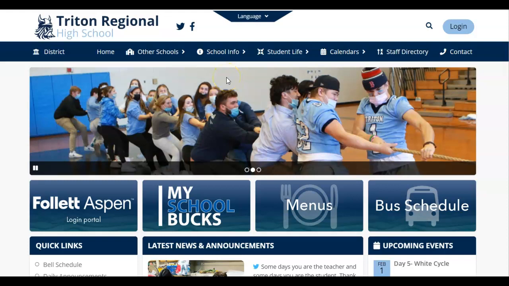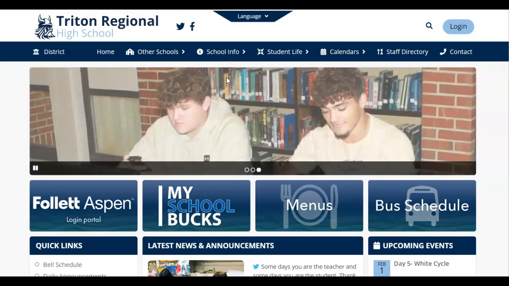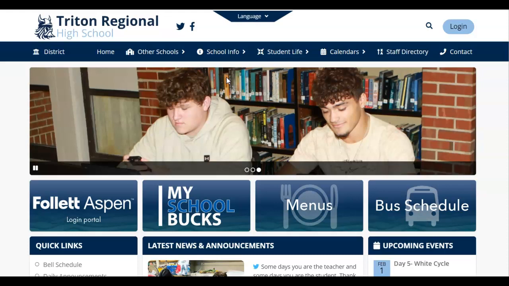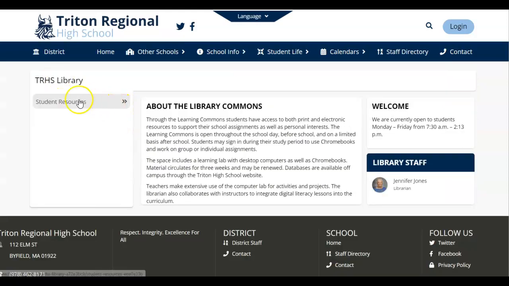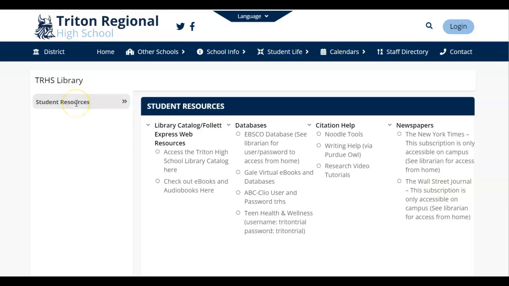This tutorial will show you how to access the ABC Clio database. From the Triton High School website, under School Info, choose Academics, then Library. From the Student Resources tab on the left, you're going to choose ABC Clio under Databases.